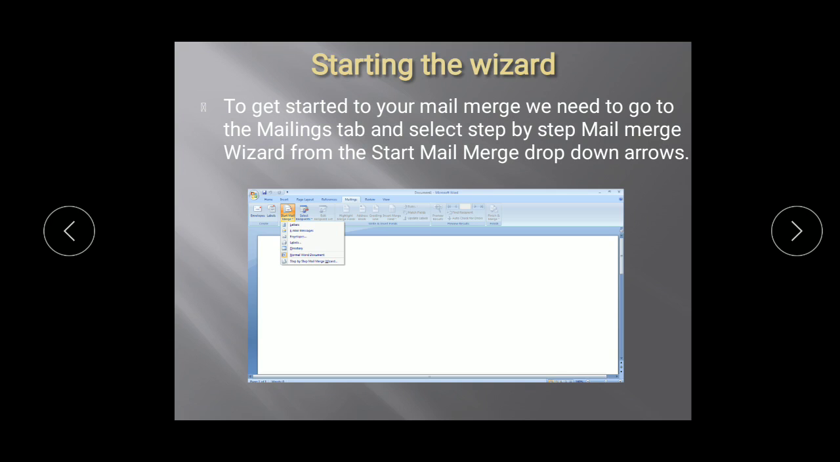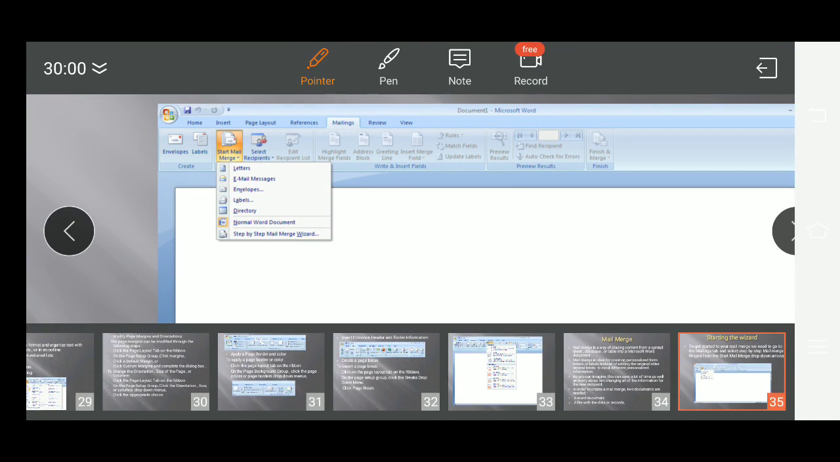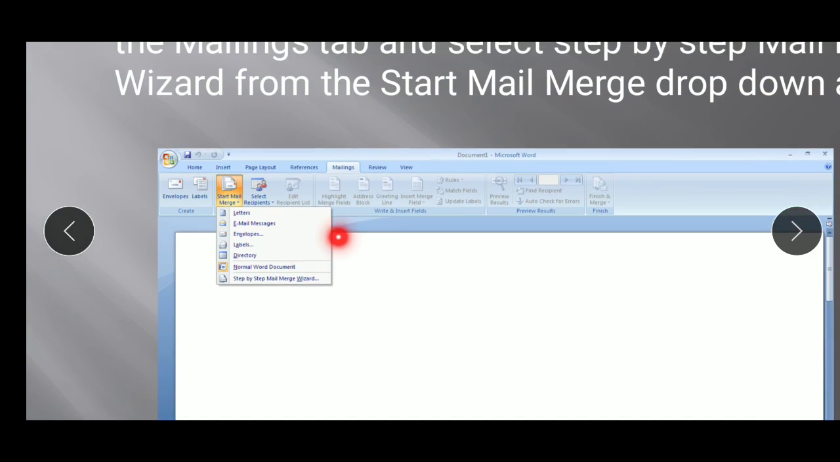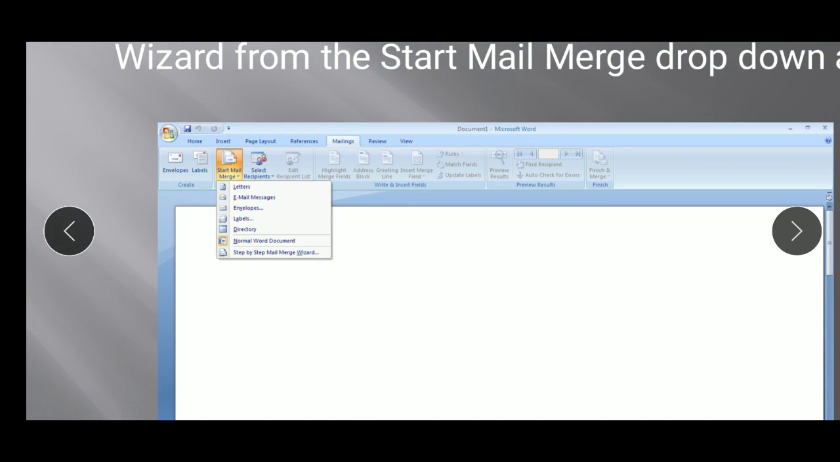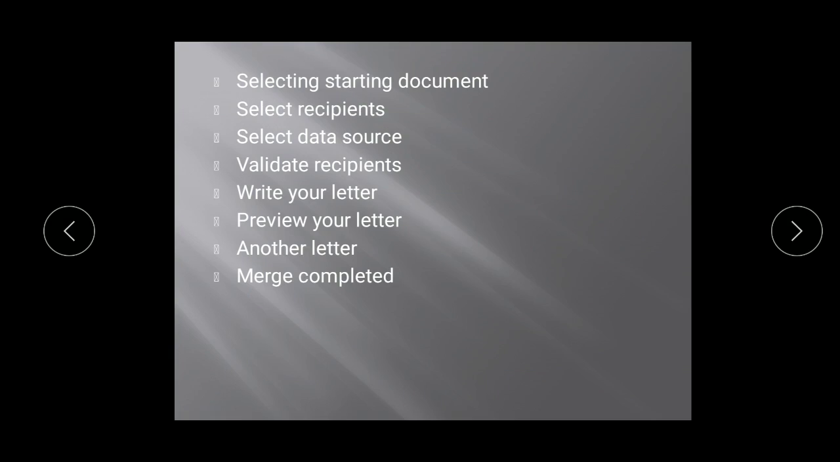To get started with mail merge, we need to go to the Mailings tab, that is the third last tab of your document, and in that, Start Mail Merge. It can be an email message, it can be a letter, it can be envelopes, it can be labels, directories, a normal Word document. So the step by step mail merge wizard will be there, you have to click on that step by step mail merge wizard. In that, selecting the starting document.